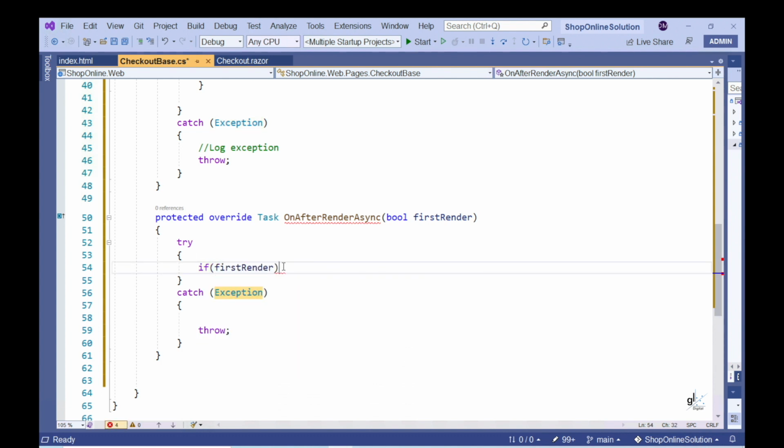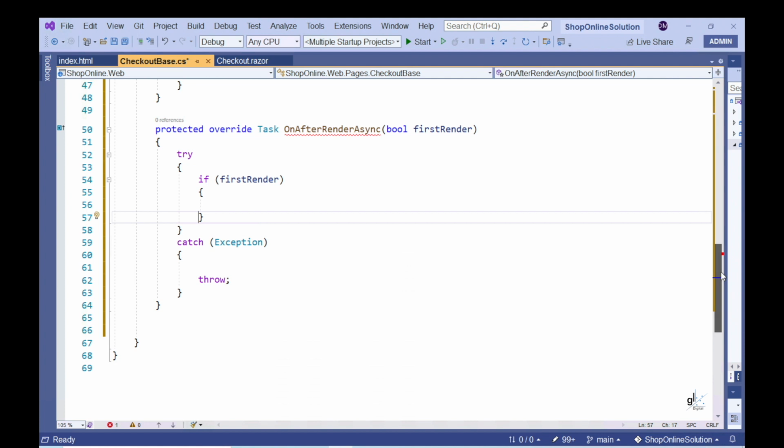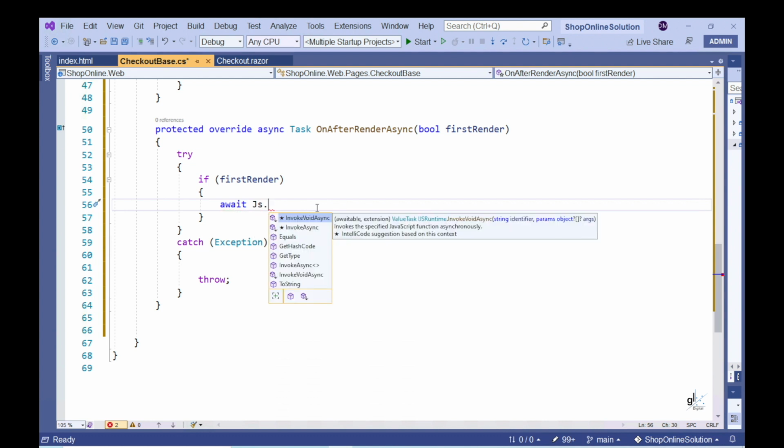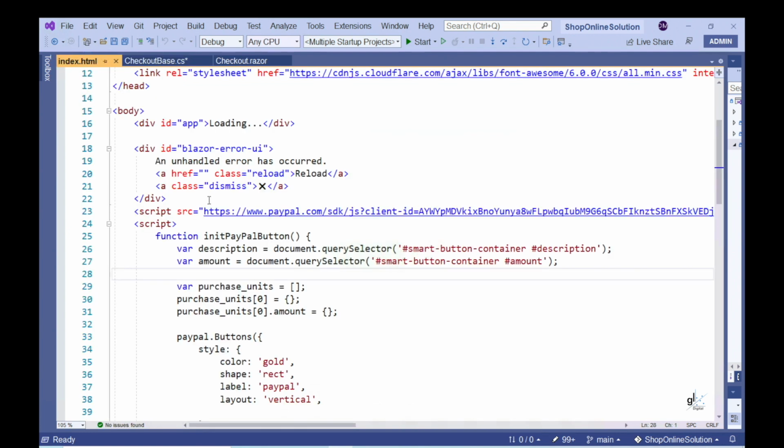So, if firstRender is true, we want code to execute that uses our JS object to call the initPayPalButton JavaScript method. So you can see how we are integrating our checkout Razor component with the sample JavaScript code that we included within the index.html file. This is, of course, the sample code we copied from PayPal, so as to perform our integration with their payment gateway.